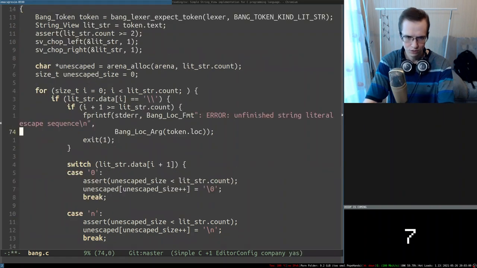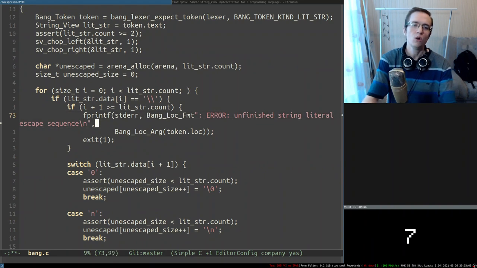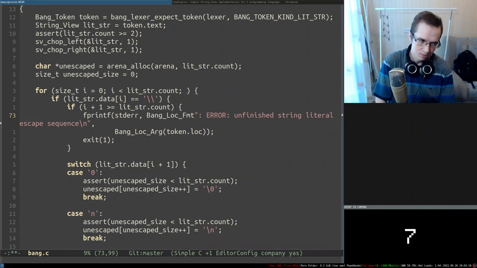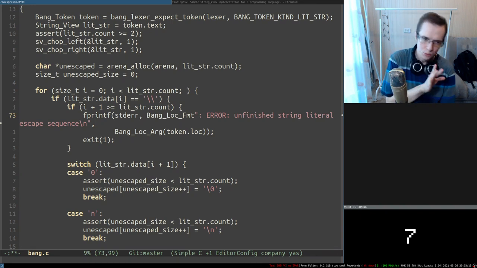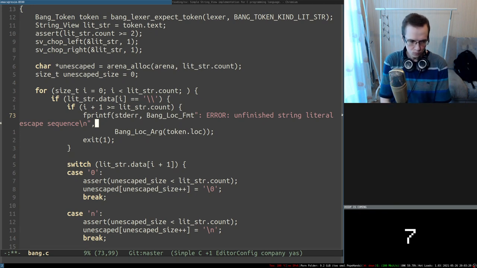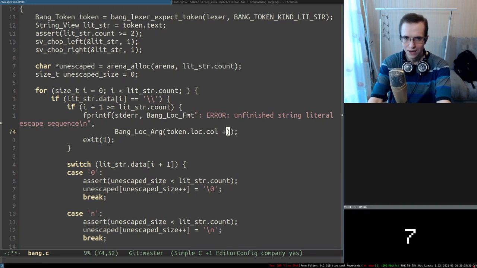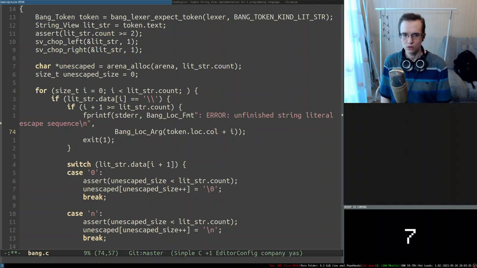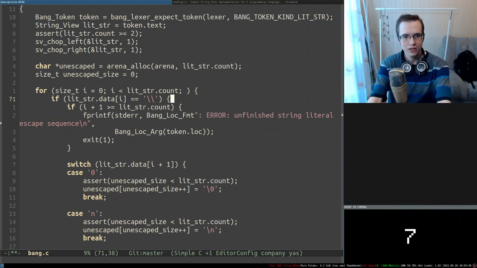Token lock. Token lock. So, unfinished string literal sequence. Oh, this one is goddamn interesting. You know why? Because we want to actually report it precisely inside of the string. So that means we need to construct a new location with the updated column. That's right. So we need to take a lock column and add I to the column. That's what we need to do. All right, so let me try to do that.